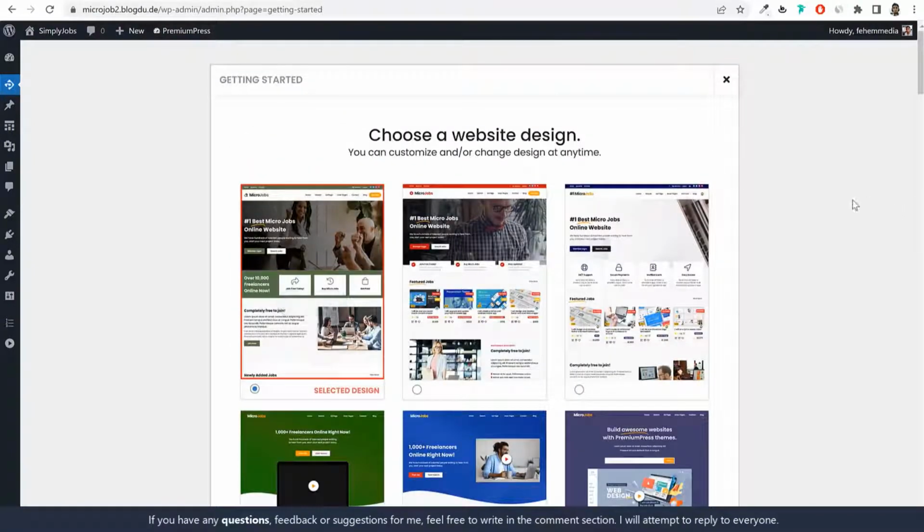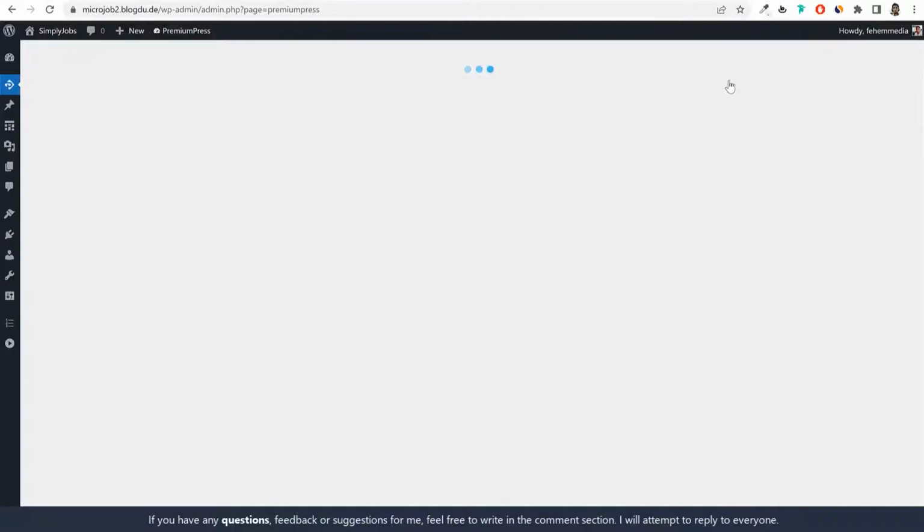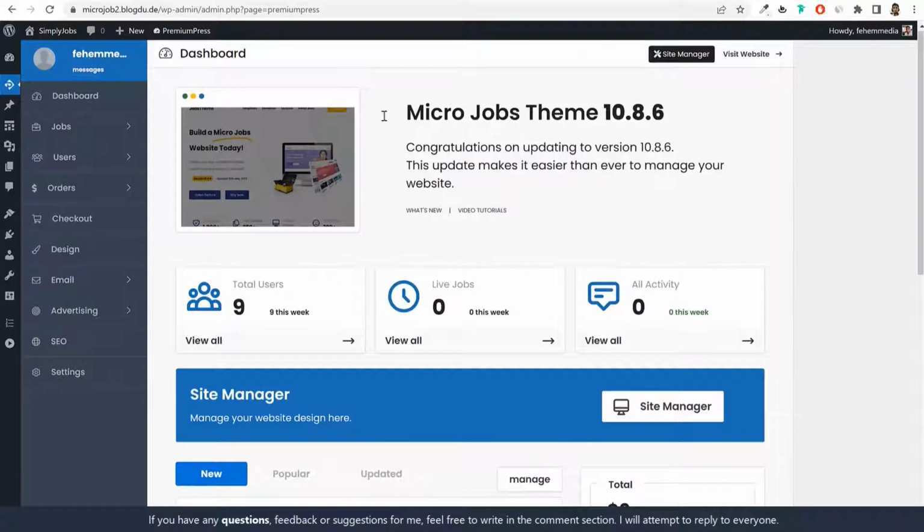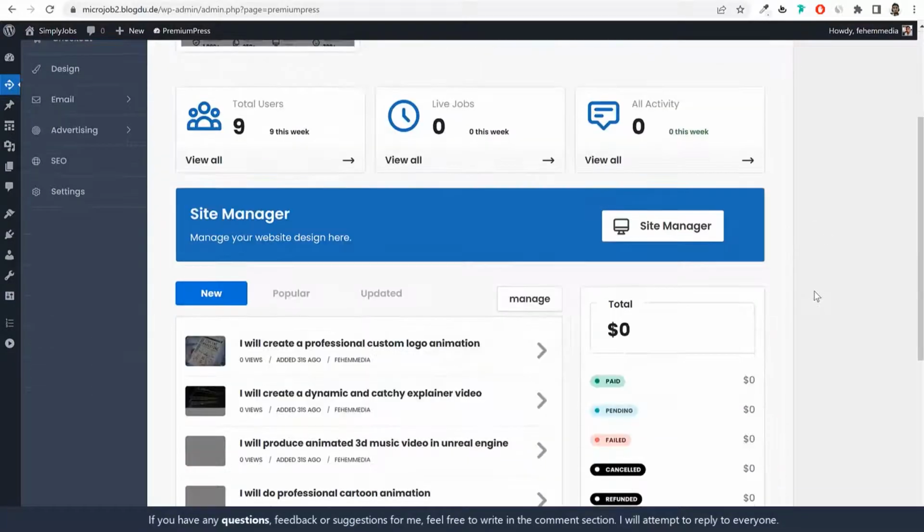Now sometimes it might happen that you might not see this page, you might not see this screen. In fact, you will see this dashboard screen, dashboard for microjobs. It will say whatever the theme is. Now if you face that problem, you have to do one thing. You have to reset this plugin.